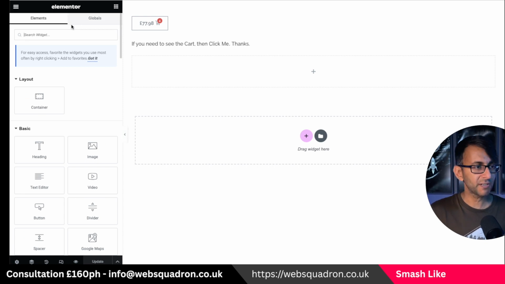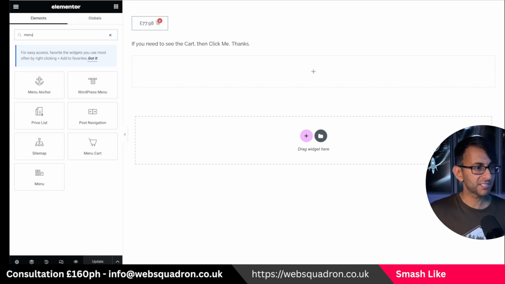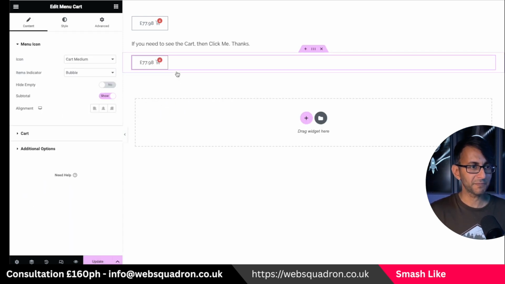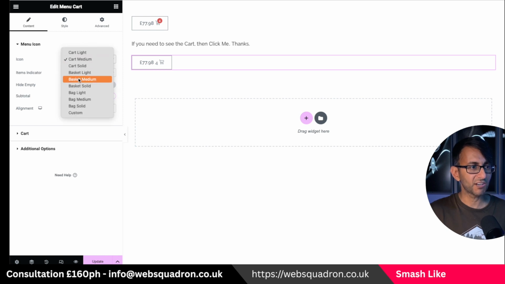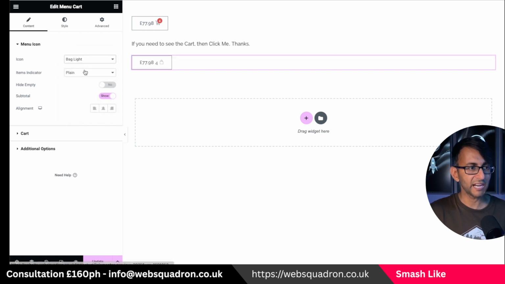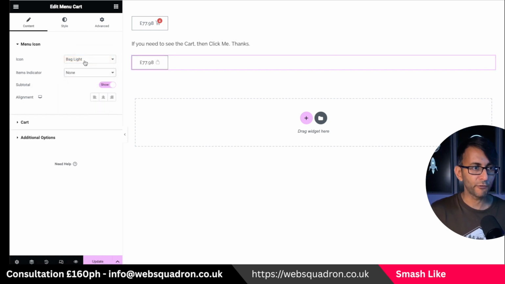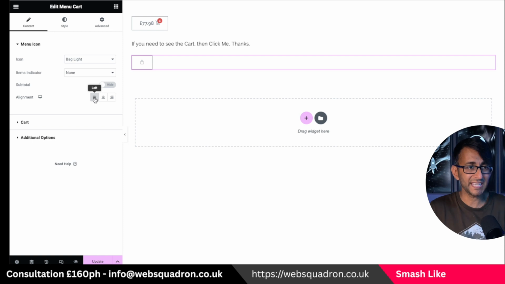Let's start from scratch. We're going to go over here and I'm going to type in menu cart and we're just going to dump that in. There is the menu cart. And for anyone that's not familiar with it, you can have bubble, plain, you can change the style of it, you can even change the icons you have. I'm actually going to go for none, because I don't want to see any icons there. I don't want to even see the subtotal. And I'm just going to hit left align, even though it doesn't really make any difference.